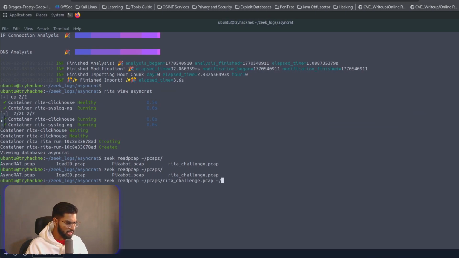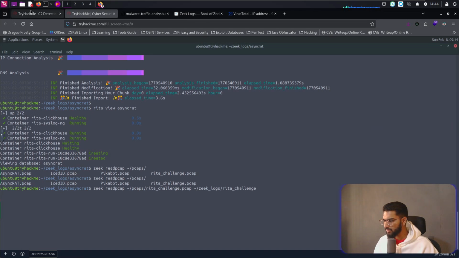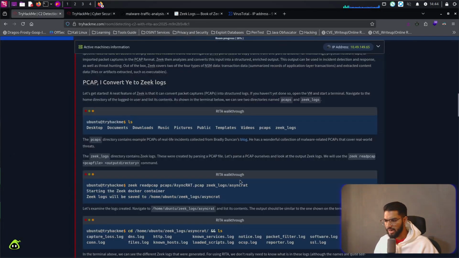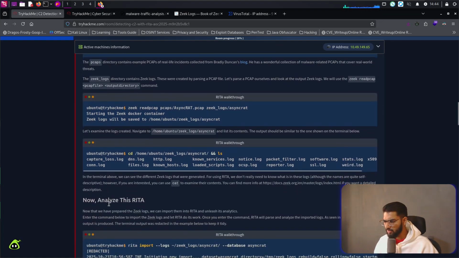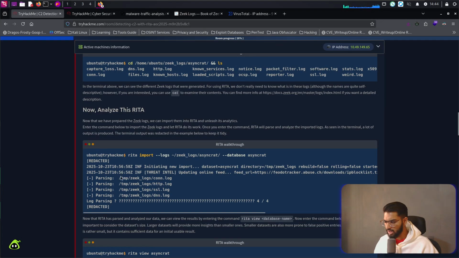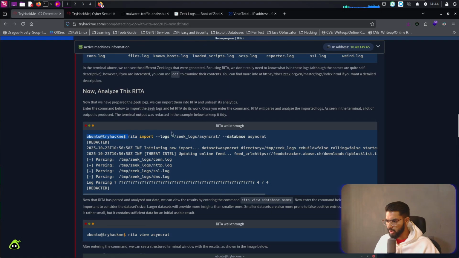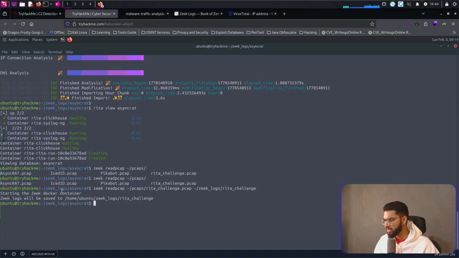So let's set the destination to be Zeek logs. Then we will call this Rita underscore challenge itself. Then pressing enter, that is going to convert the entire pcap file to Zeek logs. Then that file which we have converted from pcap to Zeek, we need to import it to Rita, and then we can start using it. So let's see if this has completed, and yes.